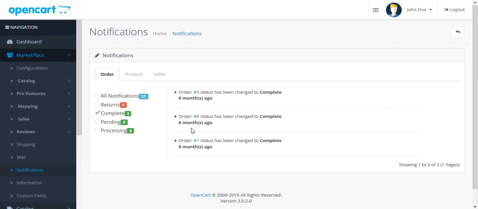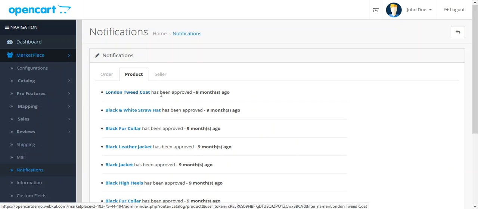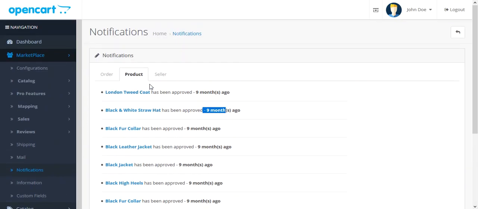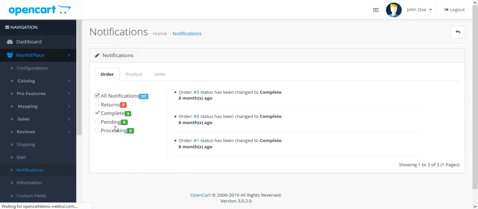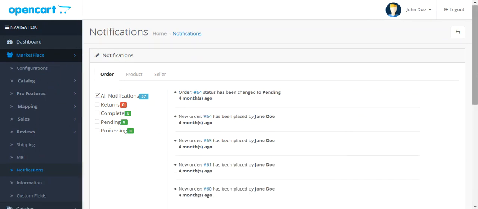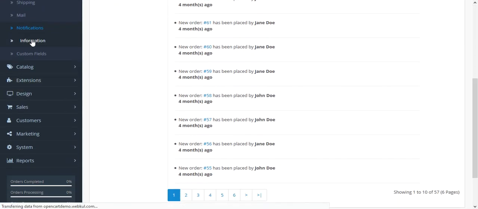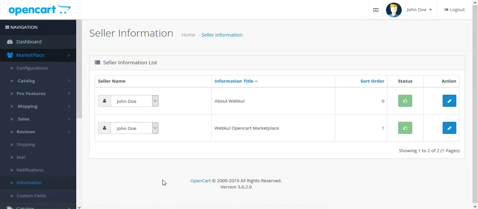So here you can see only the complete order notifications are visible to the admin. And similarly for the product, whether the products have been approved and the rest of the details for the products, the notifications are visible to the admin. And regarding the sellers, all the notifications are visible here to the admin. So under the notifications, the admin can check all of the particular notifications for the marketplace itself. Under the information section here, the admin can check the information regarding the marketplace sellers.